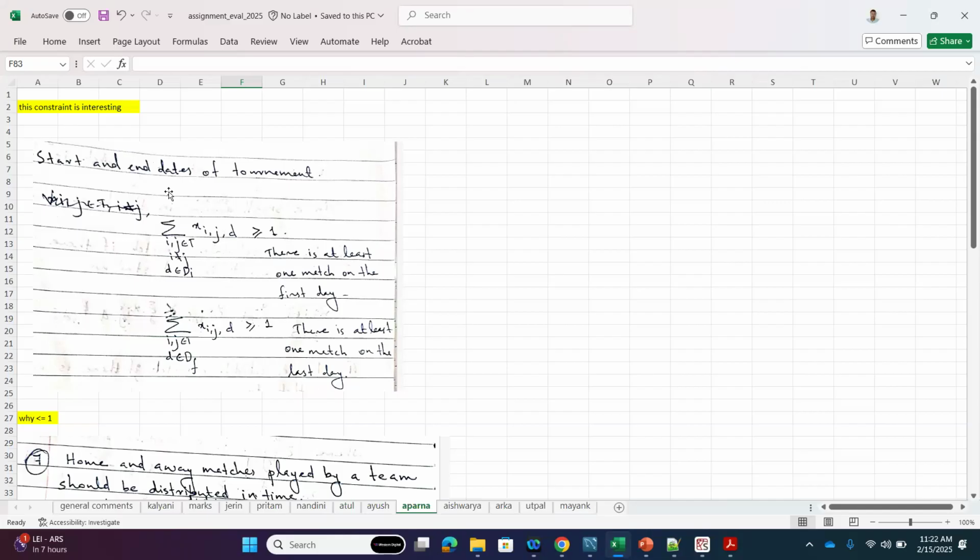So ideally you should have at least one match on the first and 30th, because the first is the inauguration and the 30th day will be the last. So this constraint is important, at least for the start date. Even for the last, I think round robin is fine, but at least the start date should have a match. So this constraint is very important. I didn't realize this constraint should be there until I read this assignment.